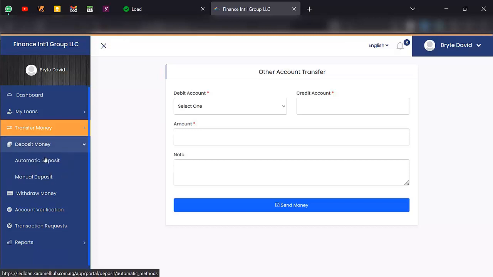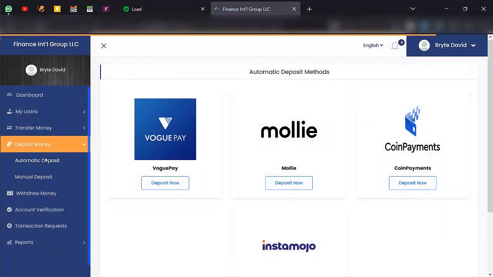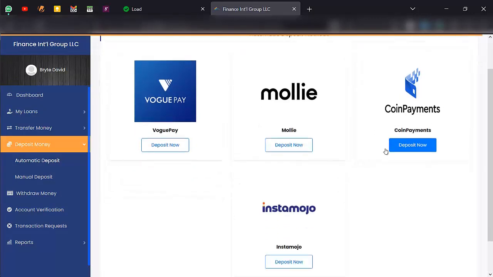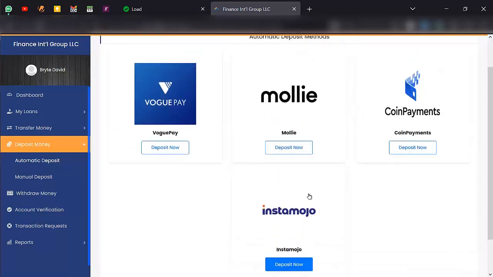Okay, now we also have deposit money. Let's say the user wants to deposit money, maybe to pay back a loan or something. You can see there are different deposit methods. All these methods can be set up from the admin dashboard. From the admin dashboard, you have automatic payments, and you have manual payments also. You can see Vogue Pay, Molly, coin payments, and instant module. Whatever the admin sets up, that is what the user gets to see here.